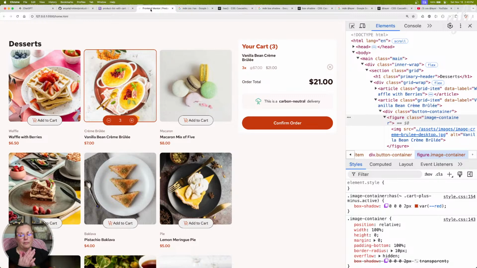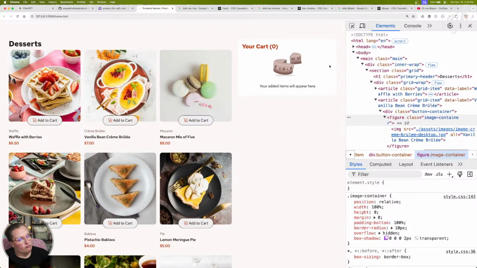Back to it. What was I doing? Let's see. Oh, the buttons.